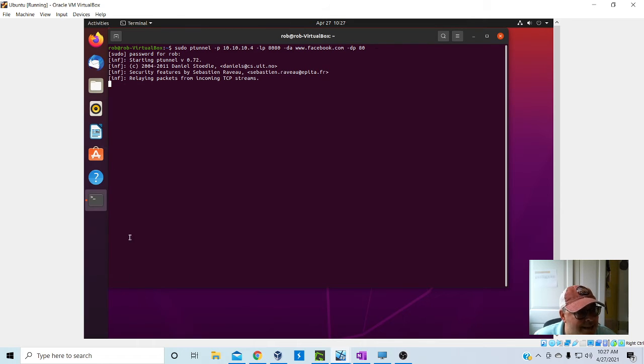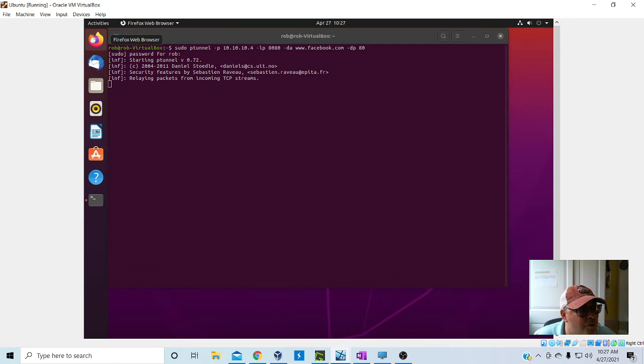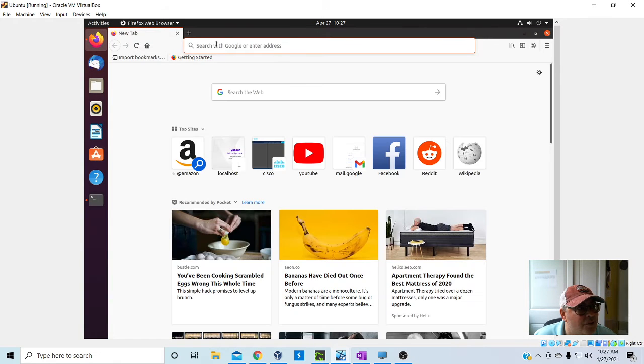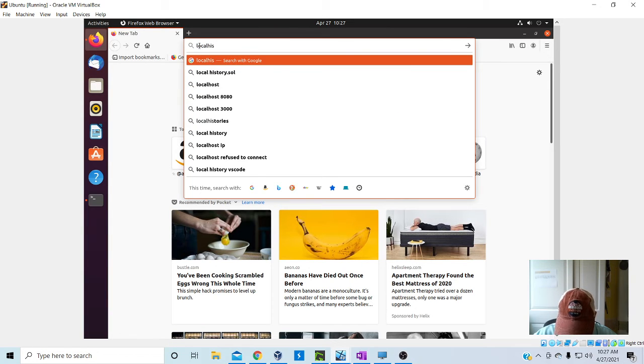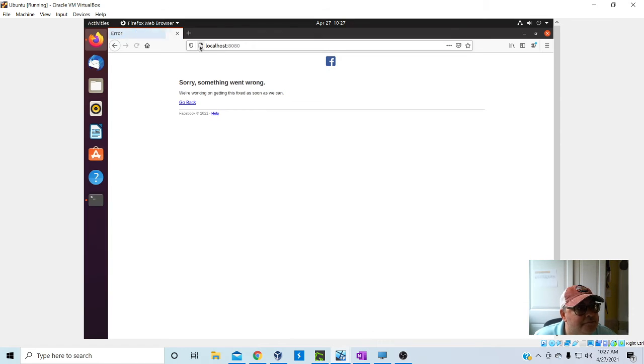Okay, now it's sending packets. So now what we want to do is open up a web browser and go to localhost port 8080. And here we can see that it went to some sort of Facebook site. So I think things are working, but let's just check the traffic log on this server.